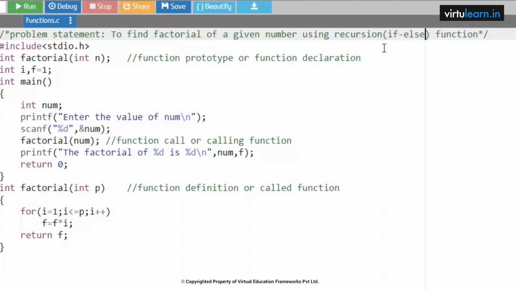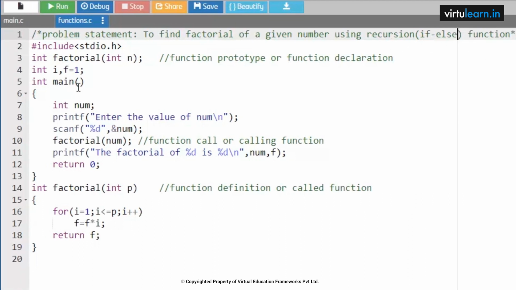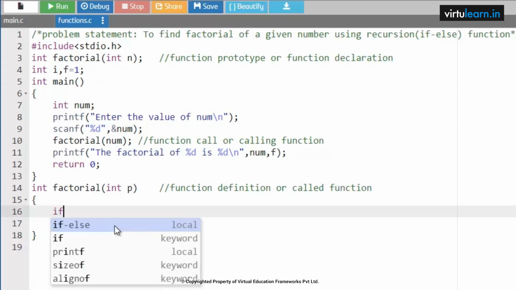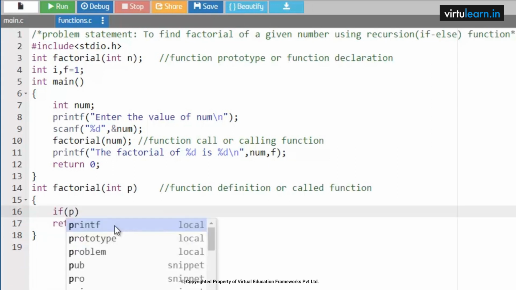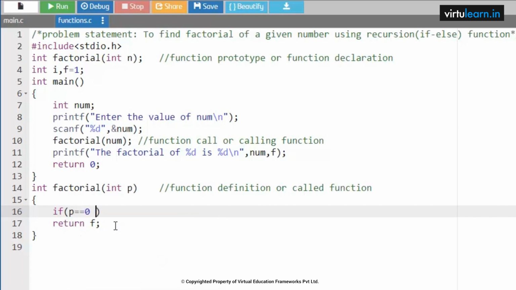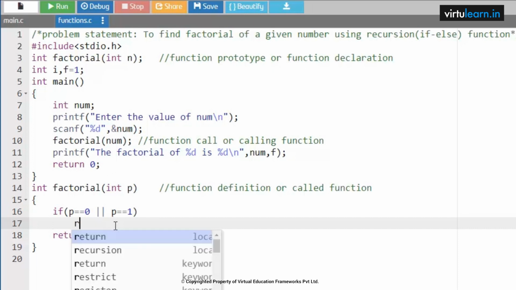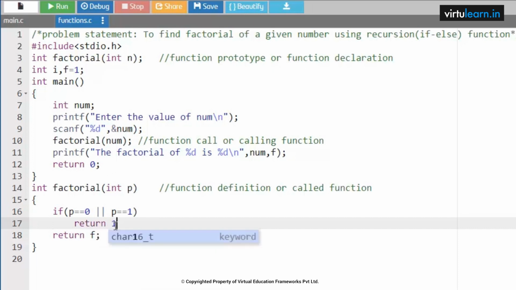In the else part you are going to write the recursive function. Now here the entire function calls and all are the same, but we are going to remove this for loop, and instead of the for loop what we are going to write is if p is double equal to 0, logical or p is double equal to 1. We all know that the factorial of 0 and the factorial of 1 is 1. So return 1.